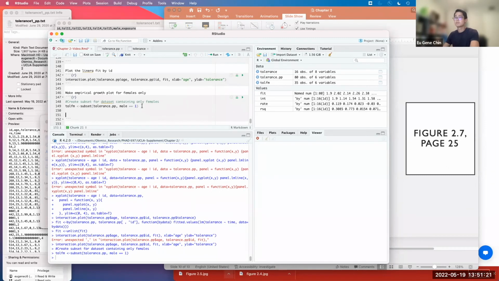And then we're gonna split the dataset. Separate data frames by ID, using a function called data with the separate within person.